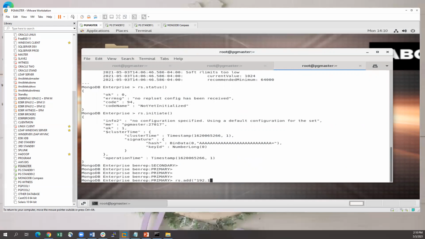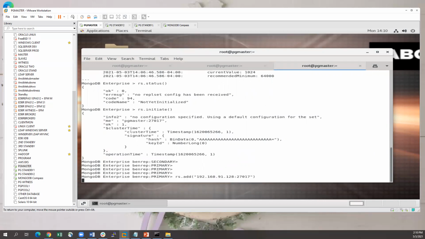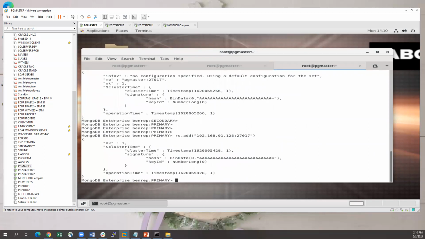I'm going to do 192.168.1.91.128 colon. It's going to be on the same port since it's a default installation. I didn't change a port anyway, but they have different IPs. So I'm going to go ahead and add this one. Good, that has been added, and I'm going to add the next one. It's the same port, and it's going to be 30.